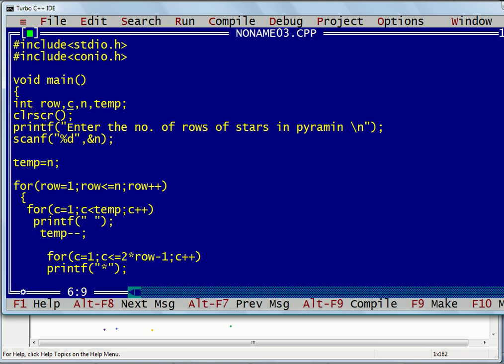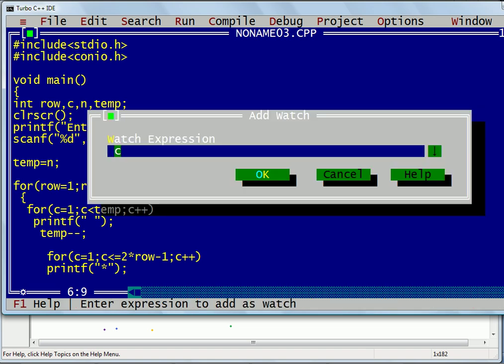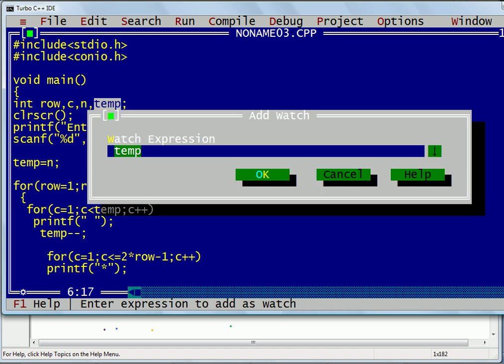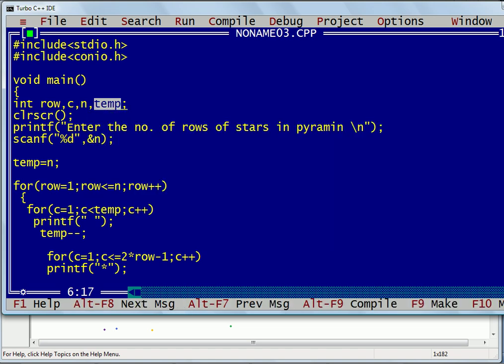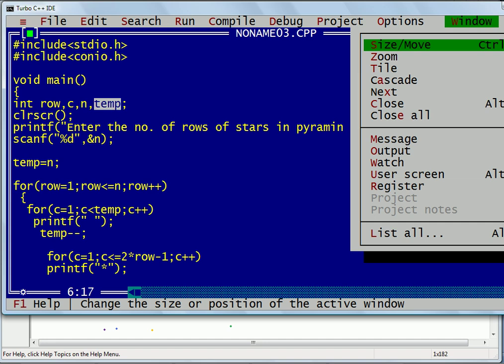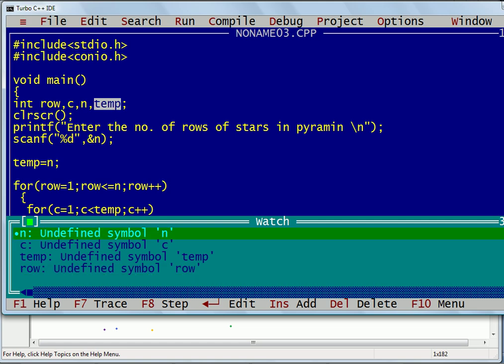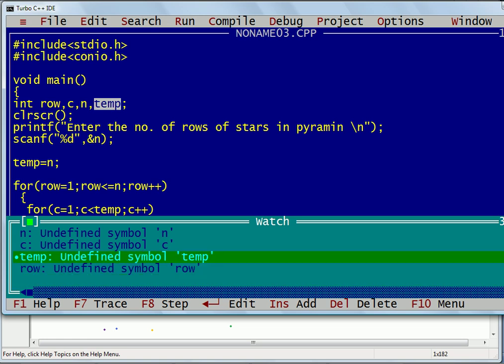Okay, there is a shortcut also, just press Ctrl F7 and you can directly see the pop-up window. Now I want to have one more variable which I actually want to watch, which is temp. Now here you can see this watch window is not coming, so to display the watch window, just go to Windows and then watch. Right, so here you can see I want to watch these 4 variables which are in my watch list.